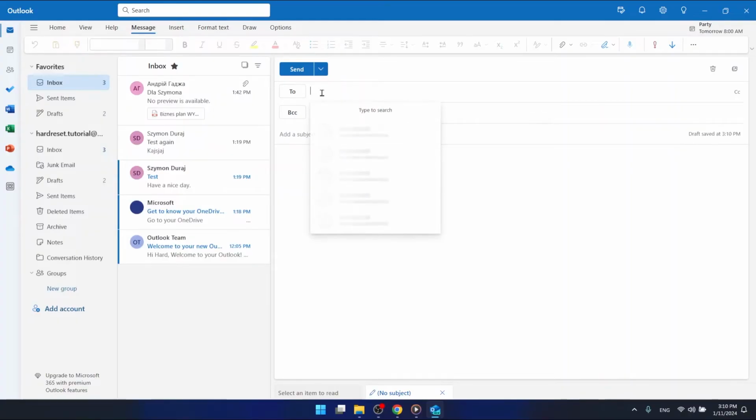If you are going to write them here, in the CC option right here, as you can see, they are going to see the other recipients. If you're going to write the contacts right here in this section, they are not going to see other recipients.